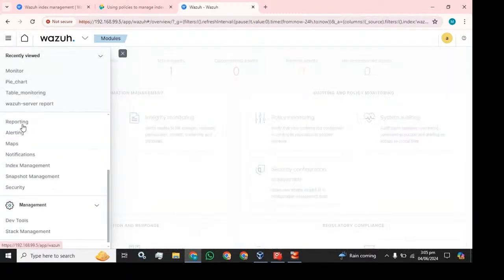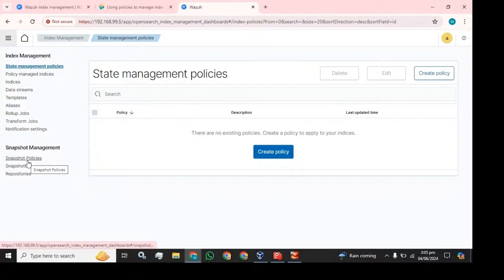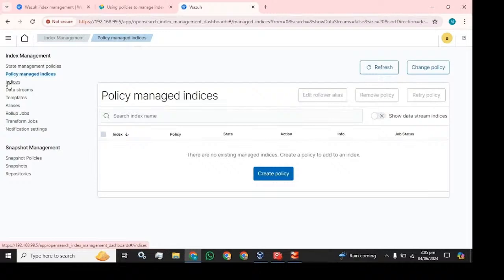From the main menu, you will have to go to Index Management first. Now, if you want to create a new policy, you have to go to the State Management Policy. If you are already running policies on your server, you can go with this menu.